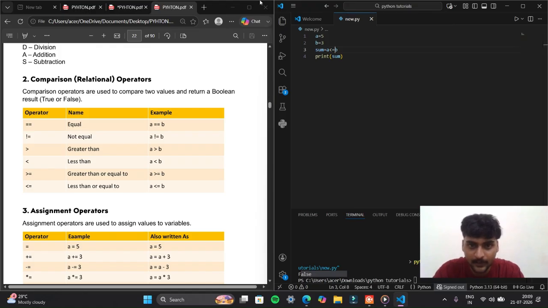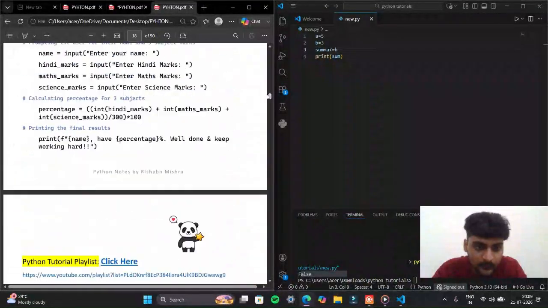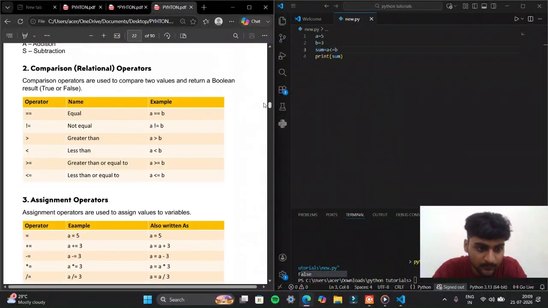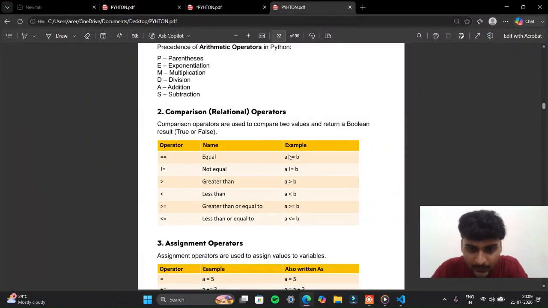So basically I showed you here what these are. Let me show this to you. This is the equal operator, this is the not equal to operator, these are the greater than operators, these are the less than operators, greater than or equal to, less than or equal to.